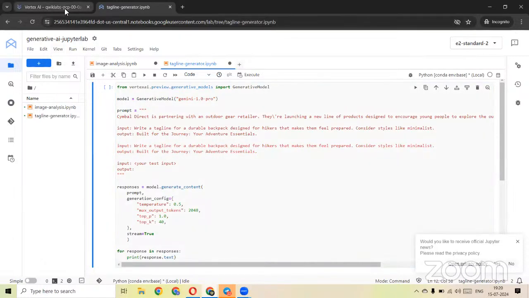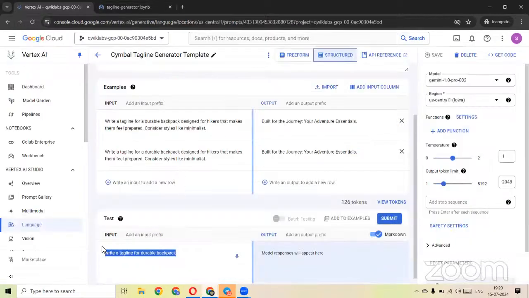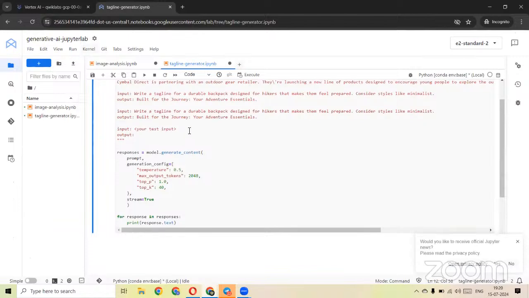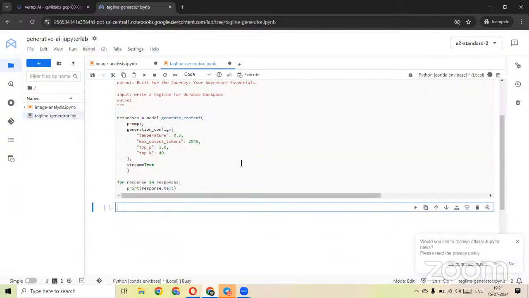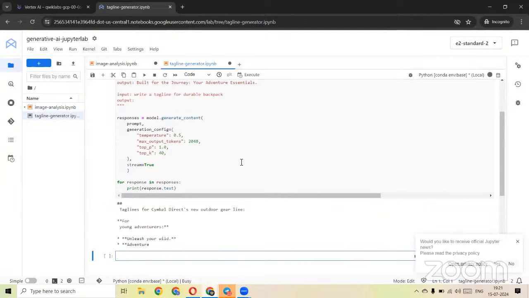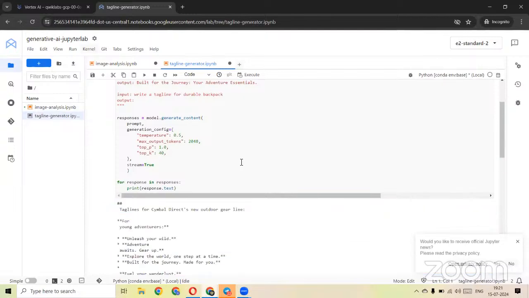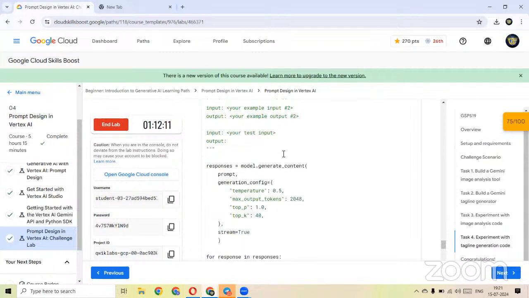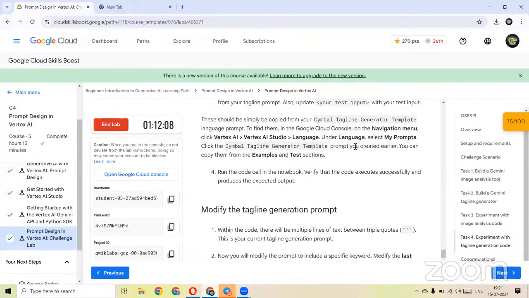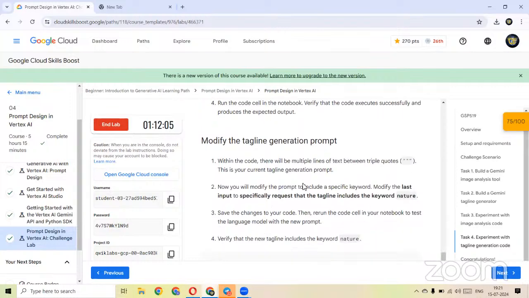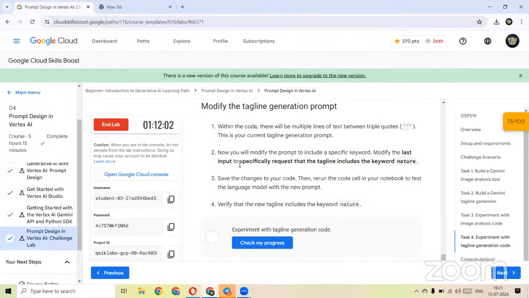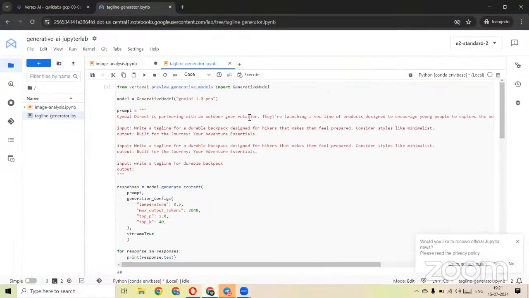And in the input field, we have to give the prompt, the input prompt for which the model needs to generate the output. Just give it. Okay, now just run this. Okay, the code has run. And also we have specified that the output should include the keyword nature. So for that, let's change the prompt.